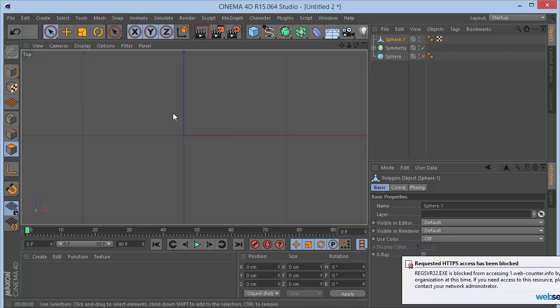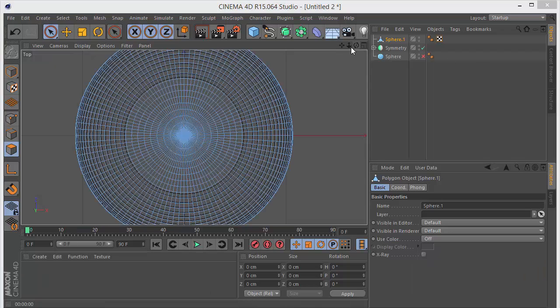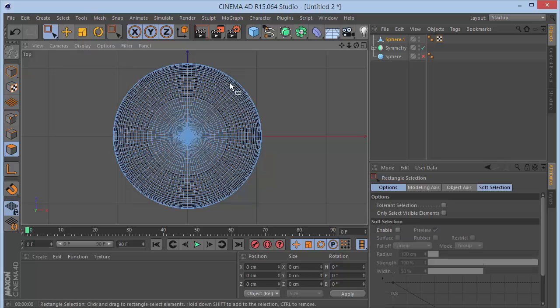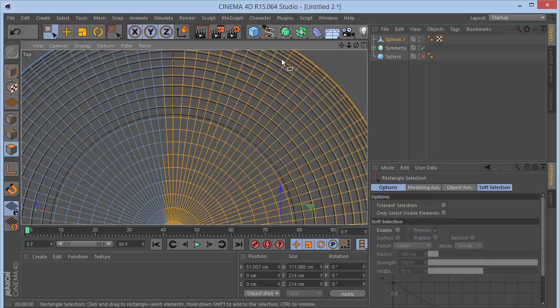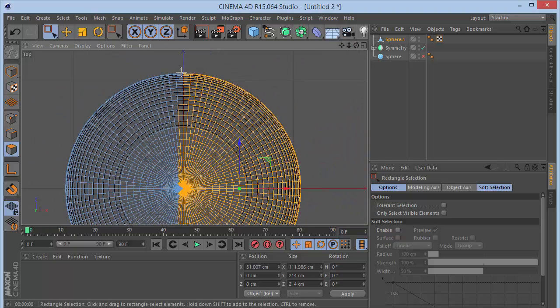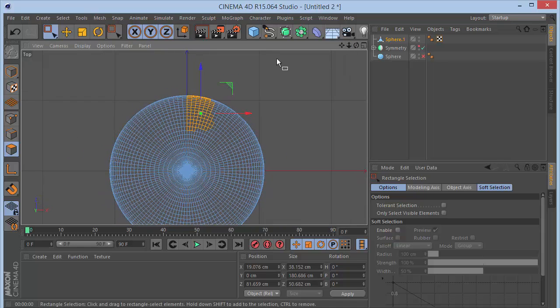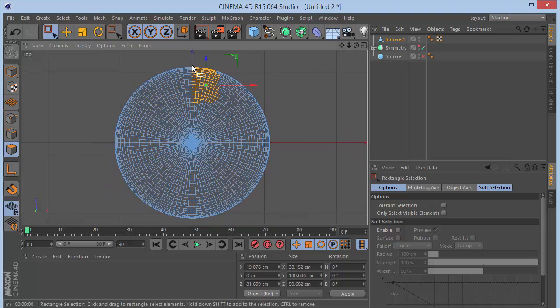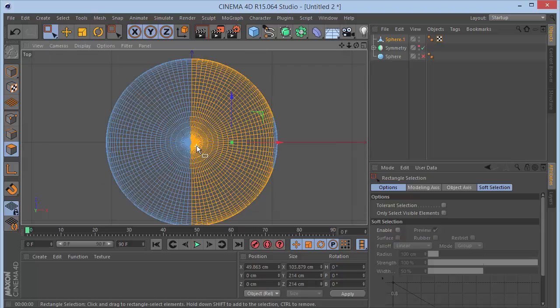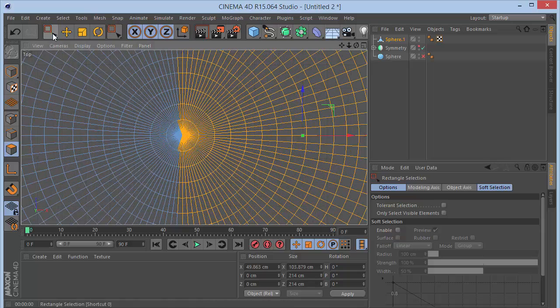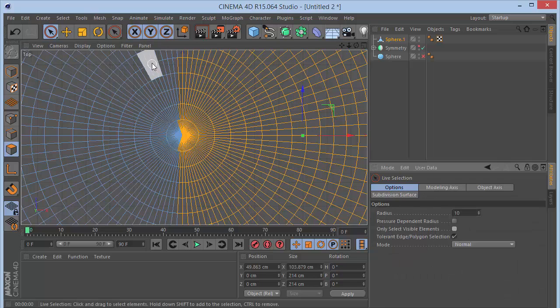We're going to go into our top view and select those same set of polygons. Only select visible elements is ticked off, and then we just go and grab them. Let me just hide everything else for now, so we can have a clear look. We want to make sure that we do not select the ones other than those in the center.